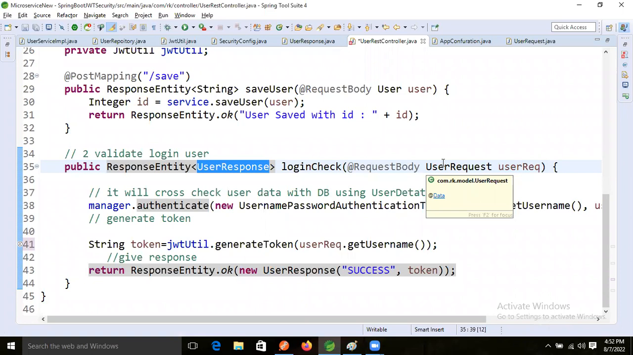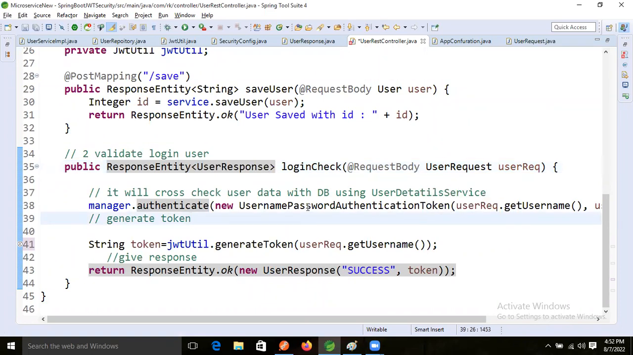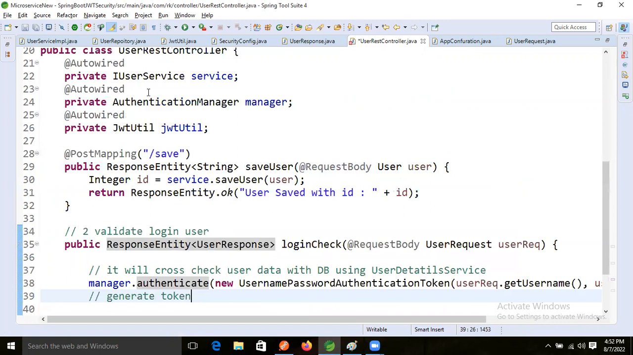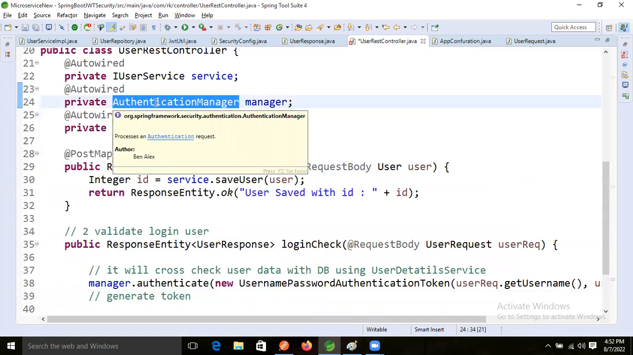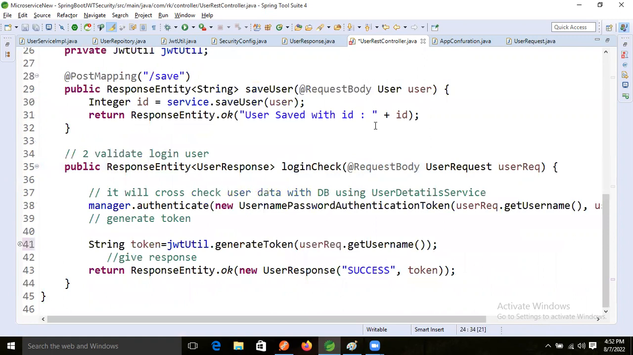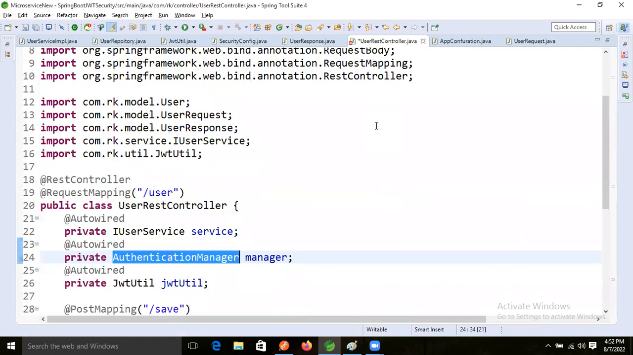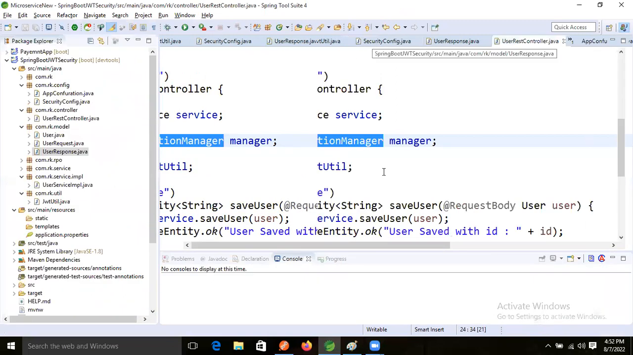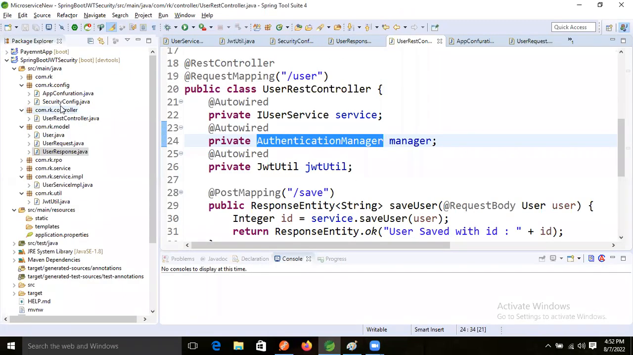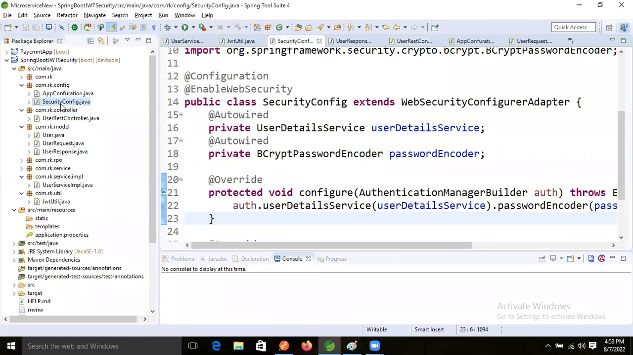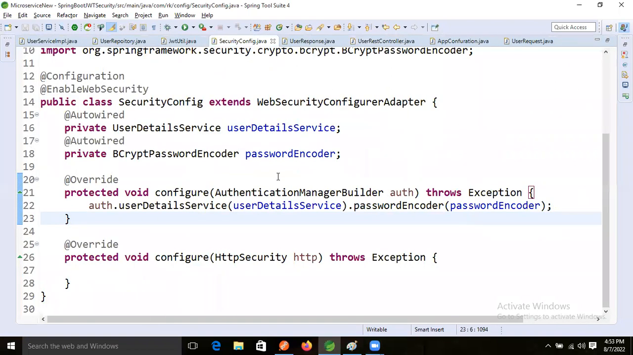Yeah, so now, what is that? This one we need to activate, friends, right? The authentication manager. We need to activate it. So how can we activate it now? Open Spring Security.